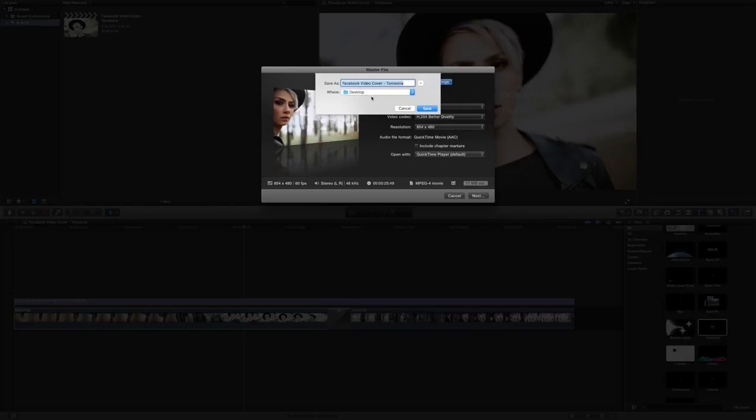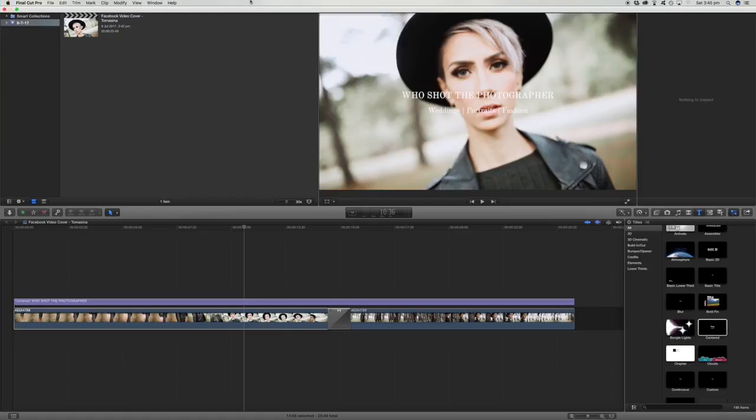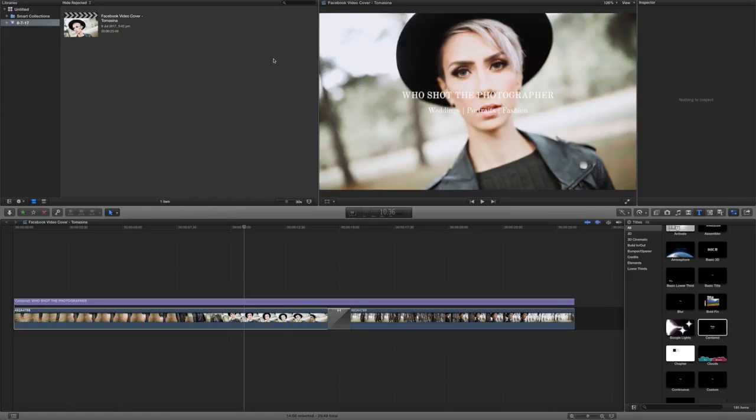Now for this, I'm just going to save it to the desktop because that's where we want to have it. What will happen is it'll just be quietly encoding in the background. You won't see anything pop up saying, hey, I'm encoding this. It's going to be something a bit more gradual.